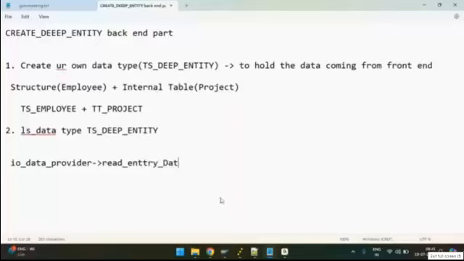So read entry data method, importing es_data equals ls_data. So like this, by using the IO data provider method, we have successfully read the data into this ls_data. Now this ls_data contains employee data as well as project data, both.